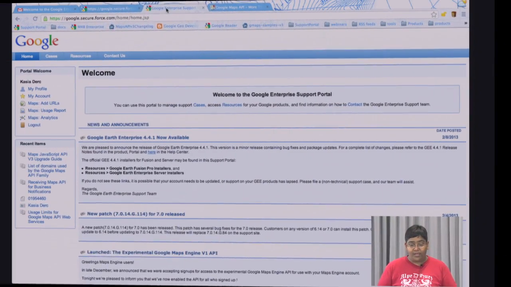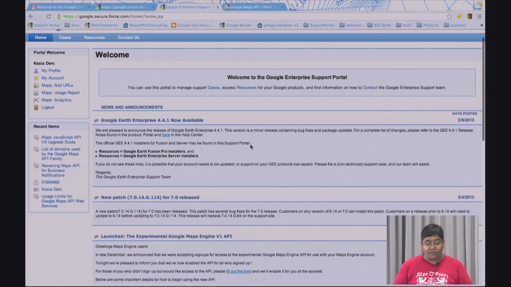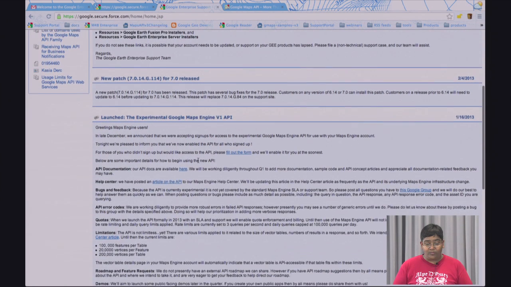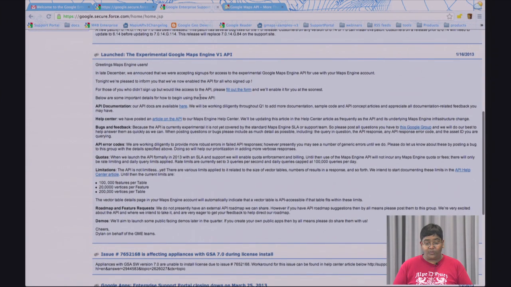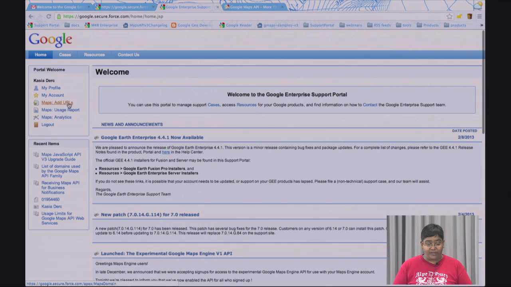but you can always get to it by google.com/enterprise/portal. And when you log in, you're going to see a whole bunch of information that's pertinent to the purchased products that you own that are associated with your account. So here we can see some news and announcements about Earth Enterprise. We can also see information about the Google Maps Engine V1 API. And there are a whole bunch of useful things down the left here.